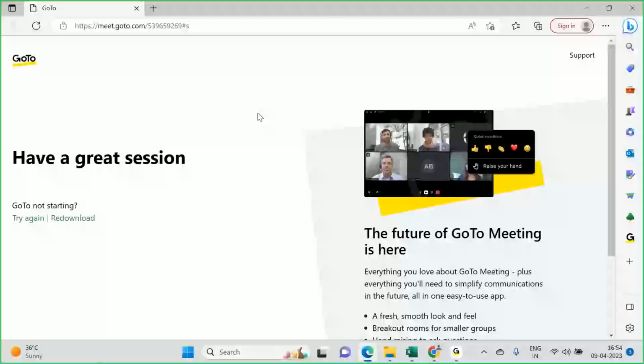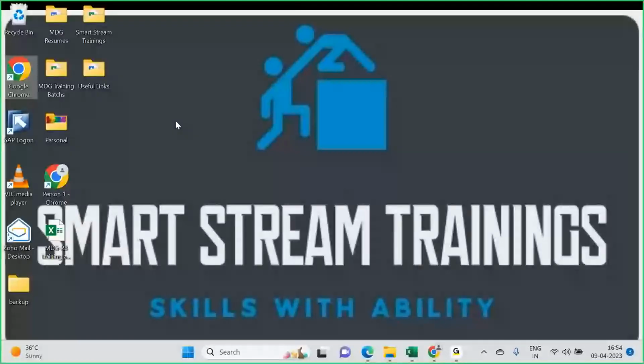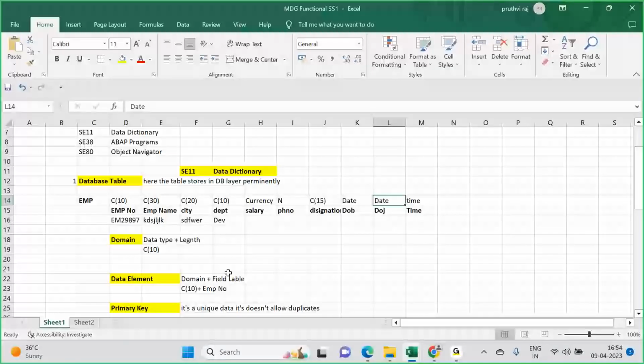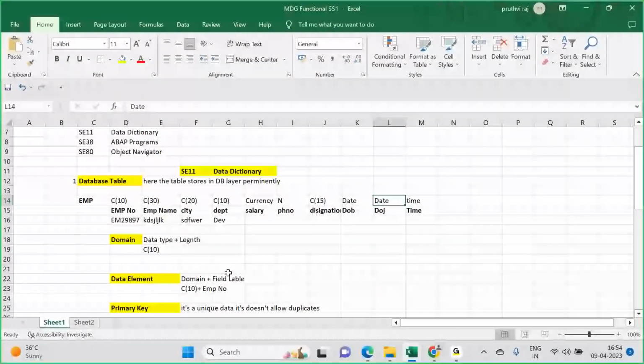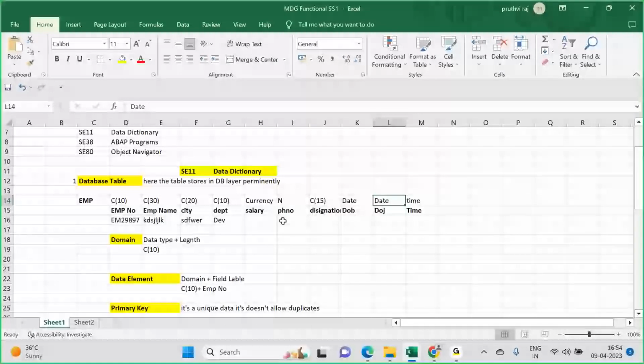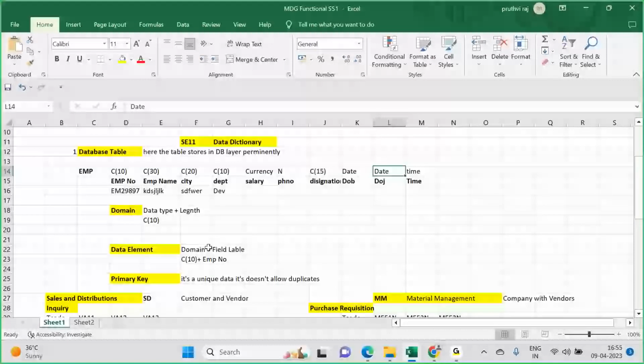So, last class we discussed database table creation, and just one example. Here the domain is a data type and length, and the data element is a domain plus field label, and the primary key is a non-key field. It is a unique field. It doesn't allow duplicates.